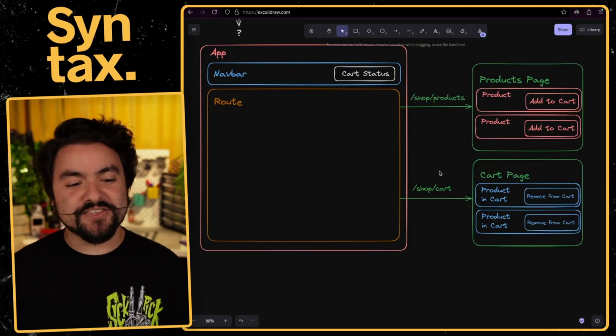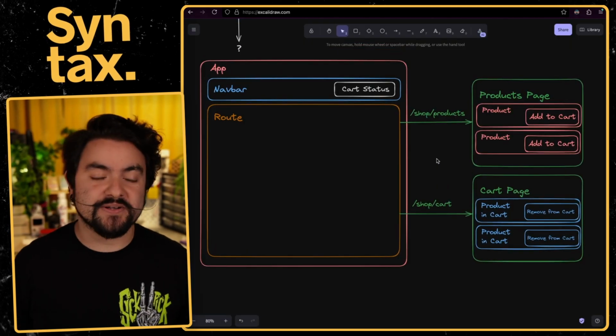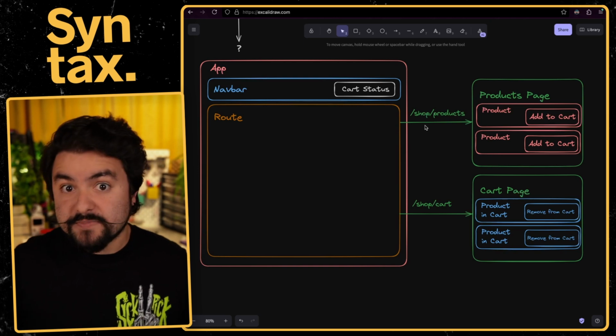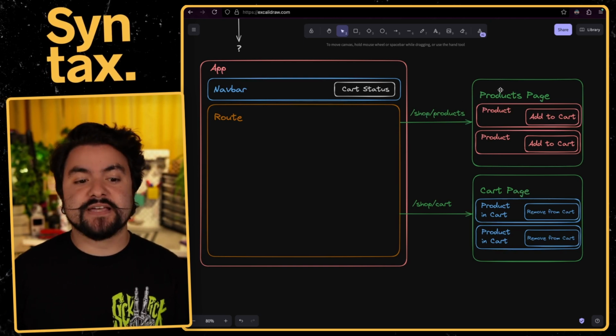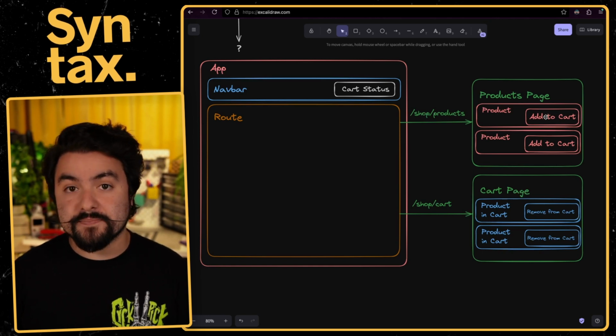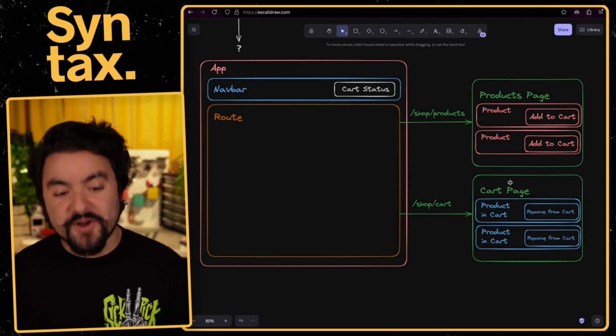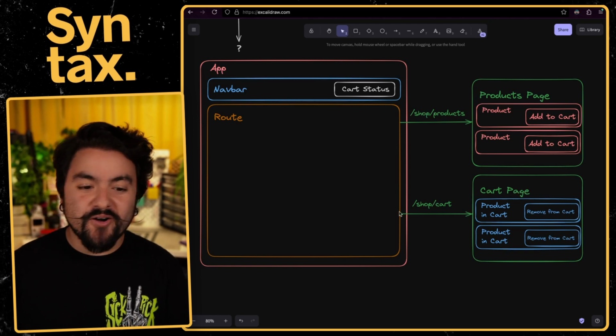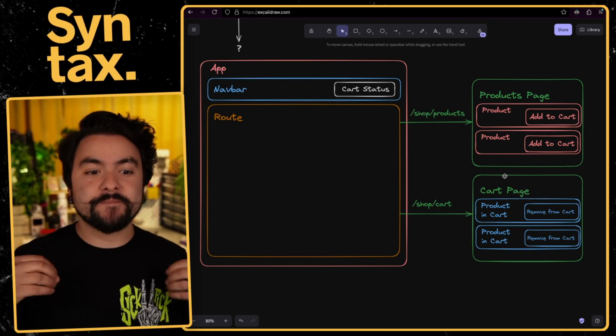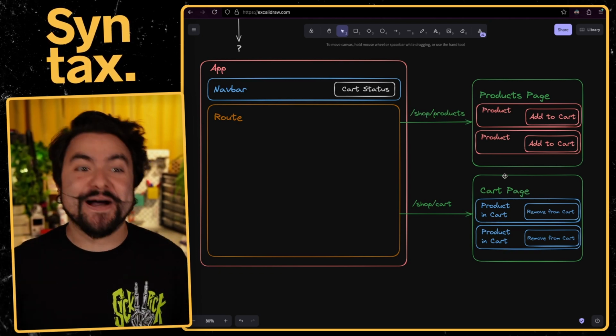And if we take a look at the component hierarchy, there's a lot of different components that need access to this data and need to be able to modify this data, right? We have the cart status, we have the products page, which has a nested product component, and then it has a button that needs to add to the cart. We have the cart page with the product and cart component. It has a remove from cart button, but all of these things need access to the same data, and they need access to the same actions that modify that data. How is it done? Let's dive in.